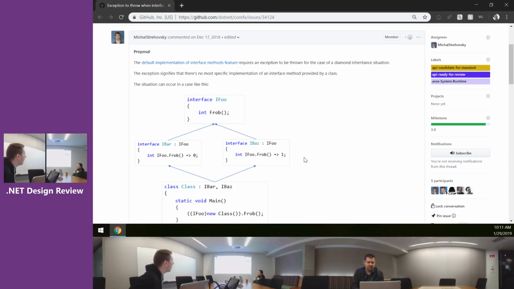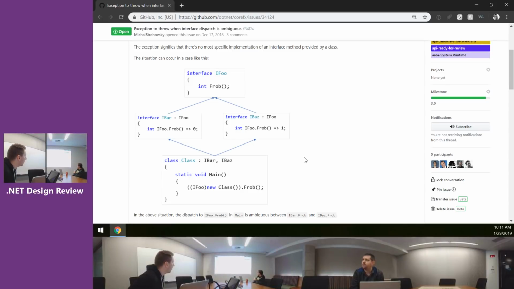So in this case, you have IBar and IBaz, both extending IFoo, both providing default implementation for Prop, and then when you load the class that inherits both of these interfaces, it's unclear which one you want to get, because they're both equally applicable.